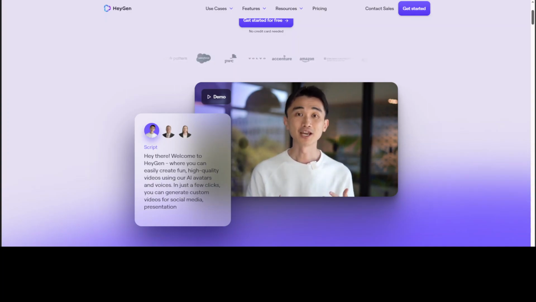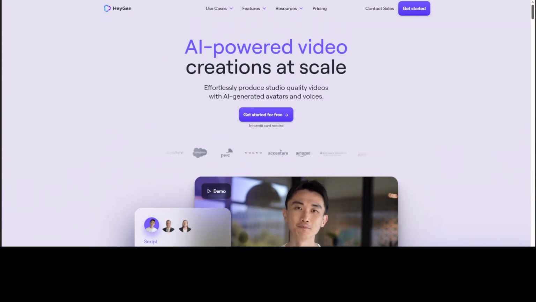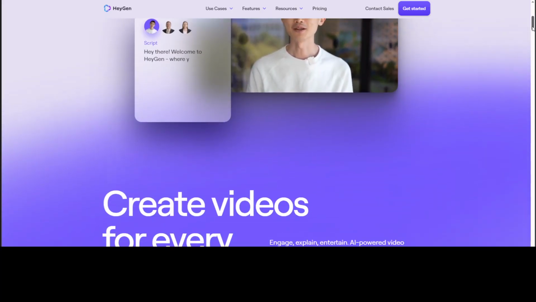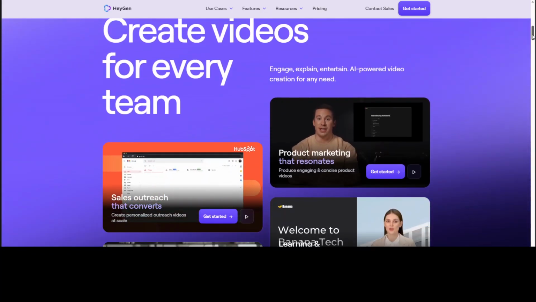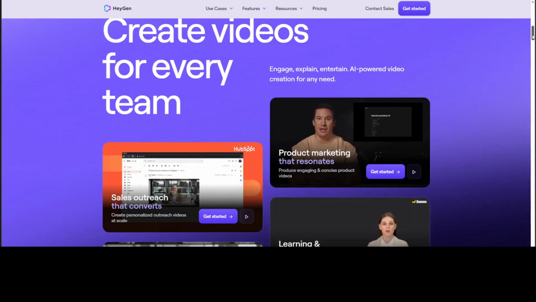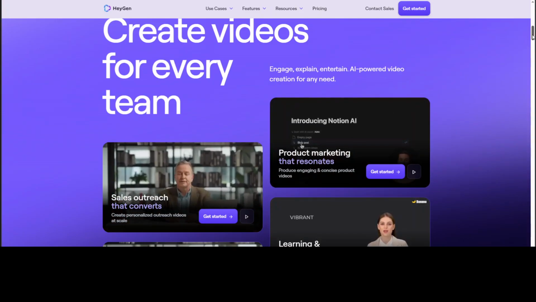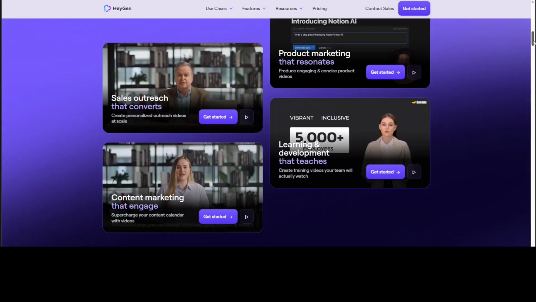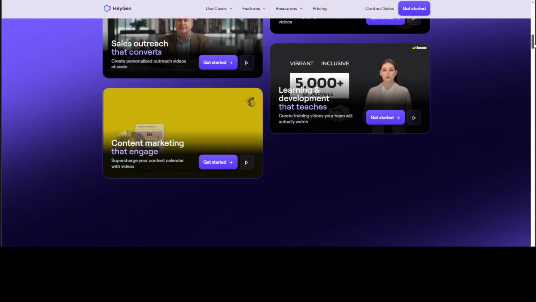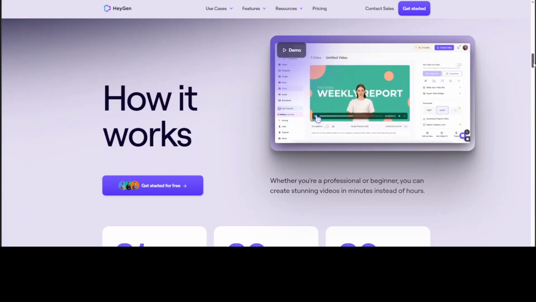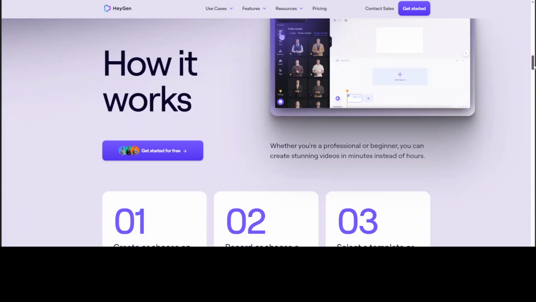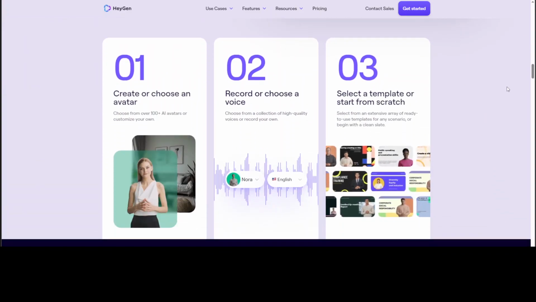Let me walk you through their website, which is actually quite easy to understand and very pleasantly arranged. So you can see that not only can you create videos for your sales and marketing and send them to people in their email, you can create videos for any other purpose of your marketing and engagement. Having said that, the way it works is very simple too. All you need to do is three steps.